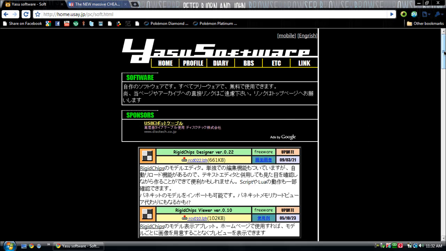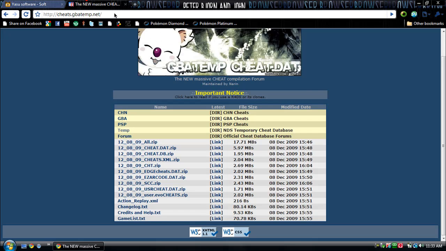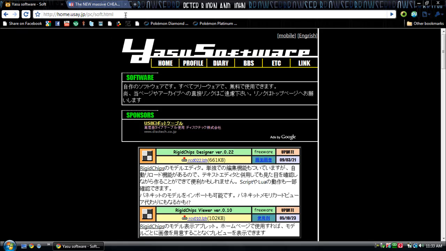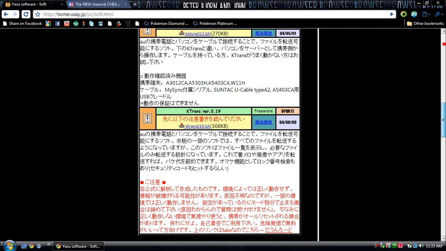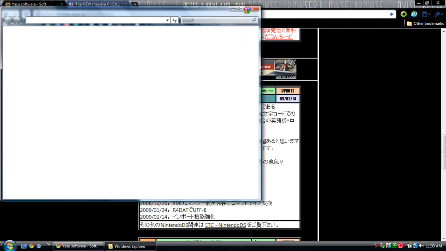So, hi guys, today I'll be showing you how to add cheats into your R4's cheating database. The first thing we're going to do is download the cheat code editor. I'll provide the links in the description, and go down until you find this one. You click on it and download it. After you download that, I will show you how to use that cheat code editor.